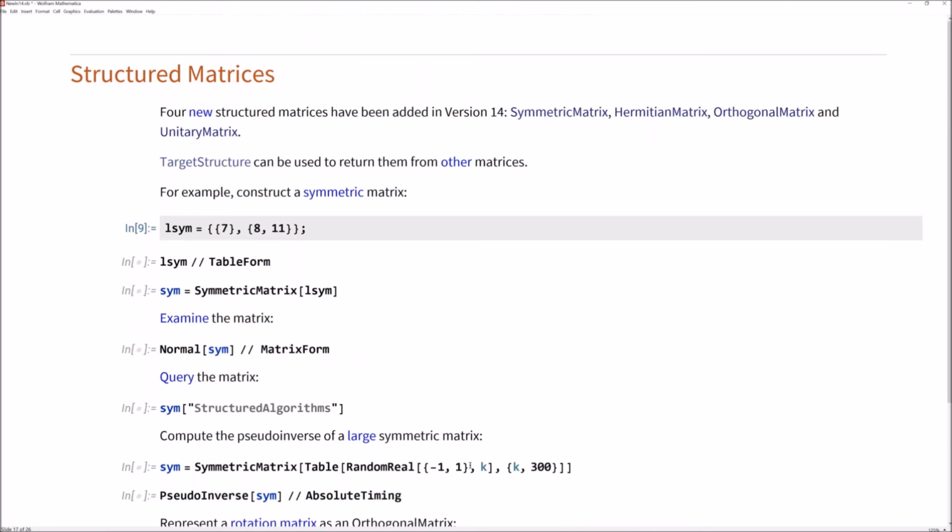Finally, there is also structured matrices which have been improved. There are SymmetricMatrix, HermitianMatrix, OrthogonalMatrix, and UnitaryMatrix constructs now in Mathematica. Those are merely wrapper objects for, or representations of, matrices, which allow Mathematica to use more specific and more optimized algorithms for certain cases when you know the underlying structure of the matrix.